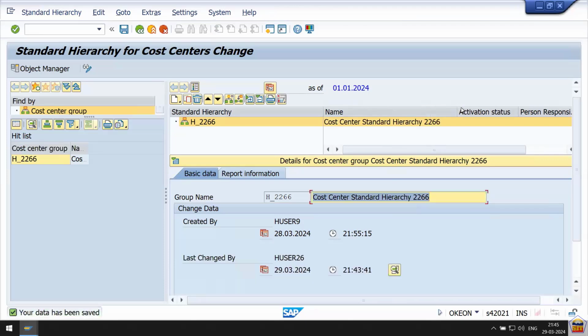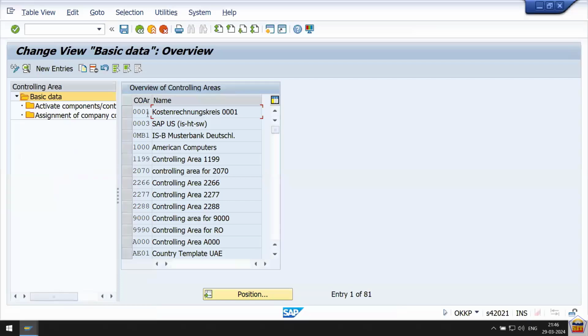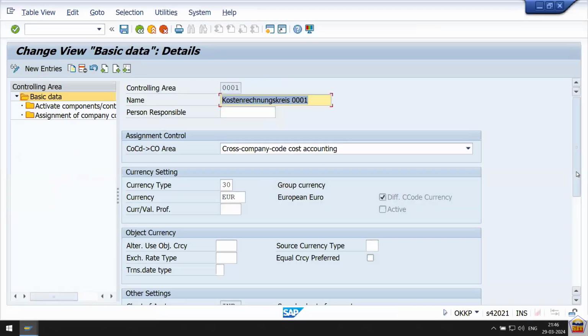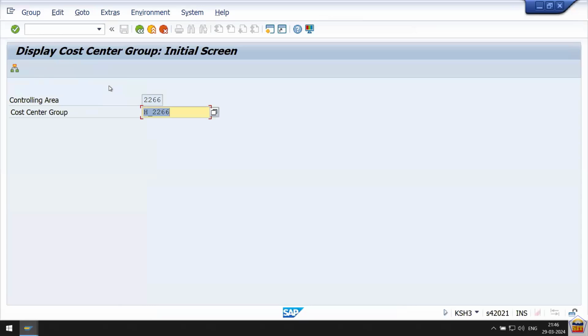In this standard hierarchy, what we need to do is create various groups. And under these groups, we can create the cost centers. Let me just show you some existing hierarchy. Let's say it is for the OKKP, we have the controlling area 0001. And in this 0001, we have the standard hierarchy with the ID 0001. And if it is to be checked with KSH3, that is a transaction code through which we can check it. You can just see the controlling area is coming as 2266. It has to be 0001, otherwise it will not be shown.